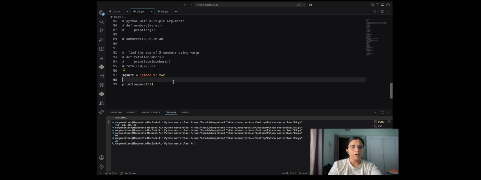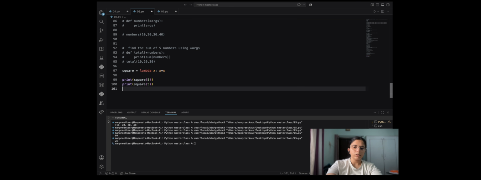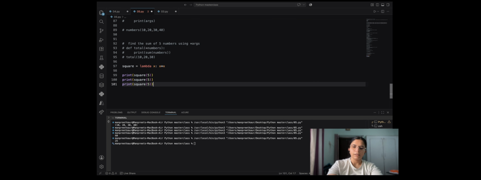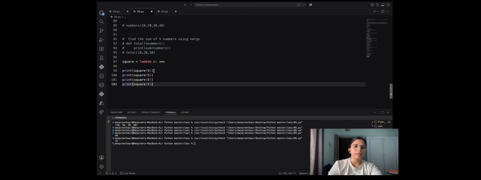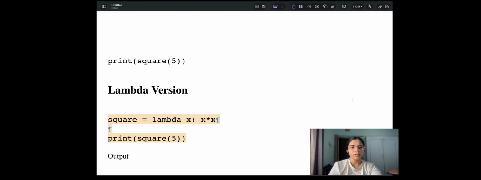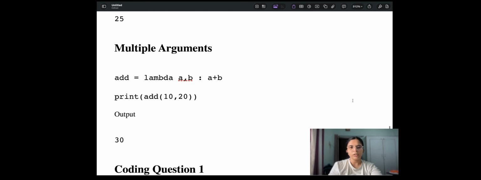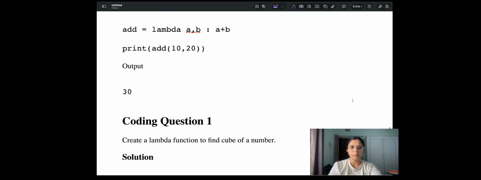What happens if I write 6, 7 and 8? 25, 36, 49, 64, exactly the same. So this is all about the lambda function, and you can also pass multiple arguments with this.